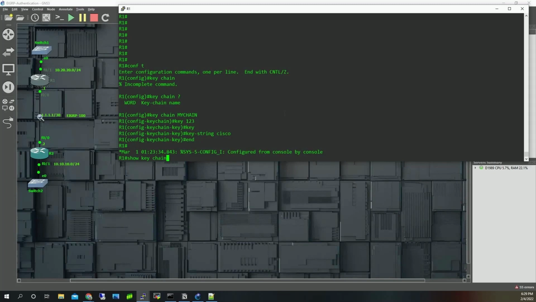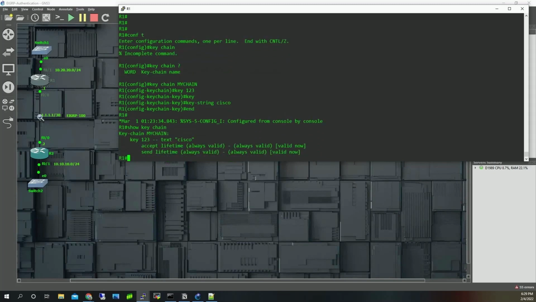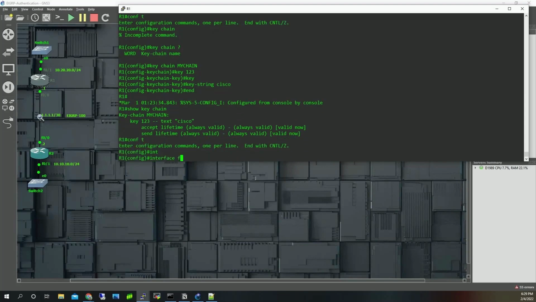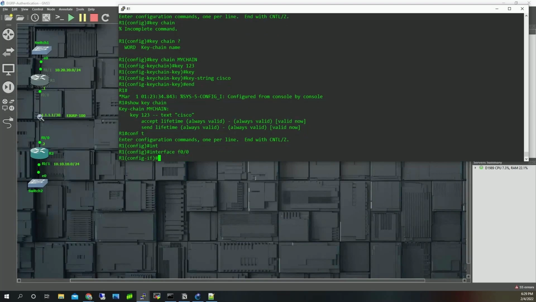We can use the command show key chain. So you can see right here we have a key chain, and the next step is to put the authentication on our interfaces that are connected to each other. So that'll be FA0/0 on each router. So let's do that. Now I will copy and paste this command, then I'll explain it.